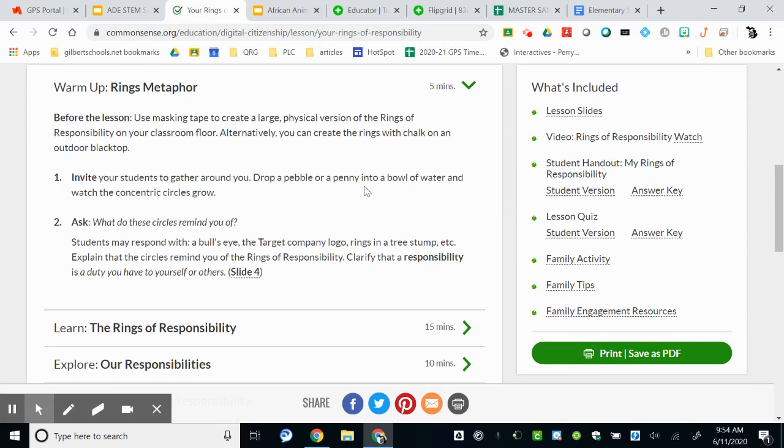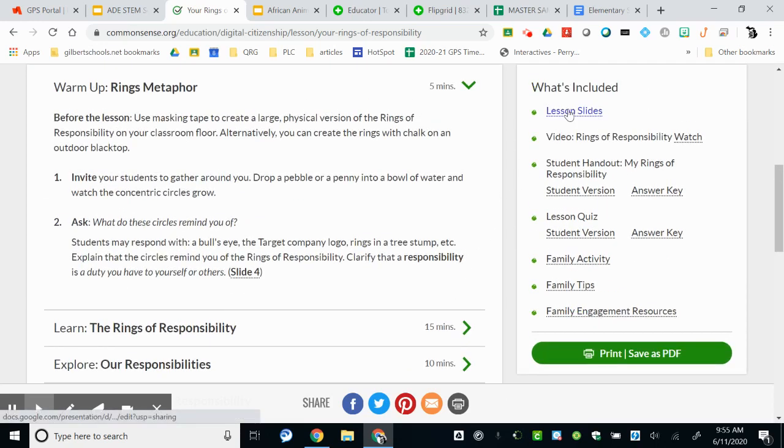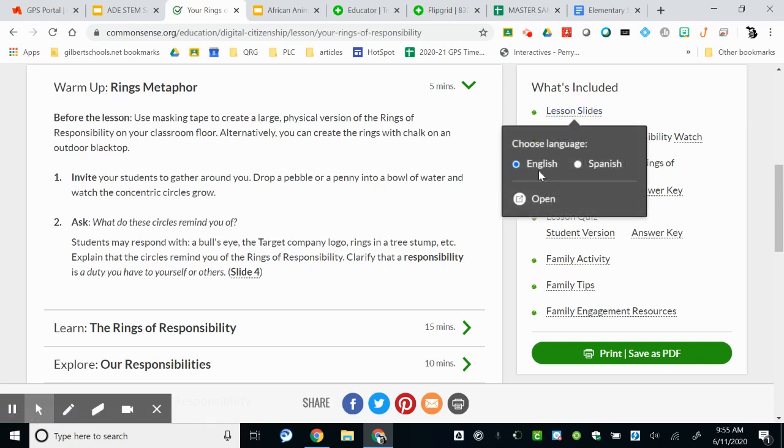And you'll see that it has, first of all, a script on exactly what you would say. It tells you how long this lesson is going to take, and then it includes the lesson slides, videos, handouts, and my favorite part about this are the family engagement activities, tips, and resources. So these can be included in school newsletters so that the students have some ideas on how they can support that learning at home. But let's take a look at the slides.